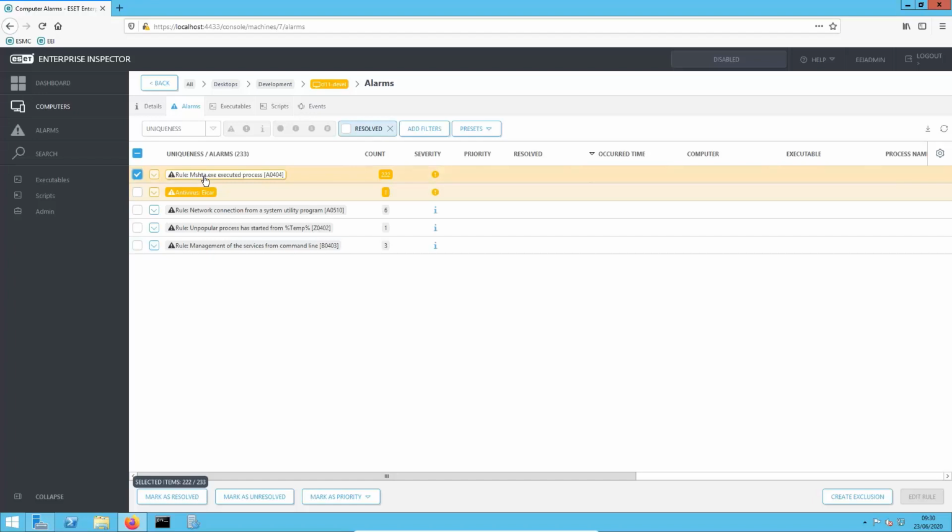Also, some people might be tempted to disable this rule, MSHTA executed process, to switch it off. However, we definitely do not recommend this. This would create a big security hole, as any HTA application that even might be malicious would not be reported by this rule. So that's also not a good way. There's the middle way, and that's what we recommend doing, and it's creating an exclusion.